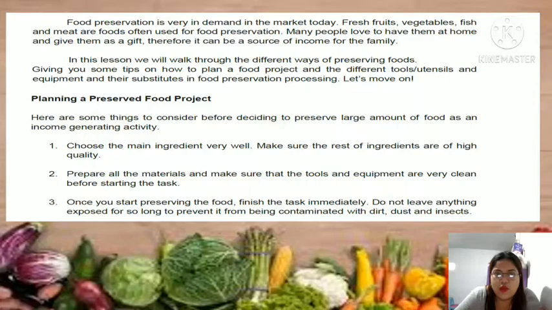Next, once you start preserving the food, finish the task immediately. Do not leave anything exposed for so long to prevent it from being contaminated with dirt, dust, and insects. So, once na yung food preservation mo ay tapos na, okay? Huwag mo nang hayaan na nakalantad yan dyan sa lamesa, halimbawa kung saan ka gumawa.